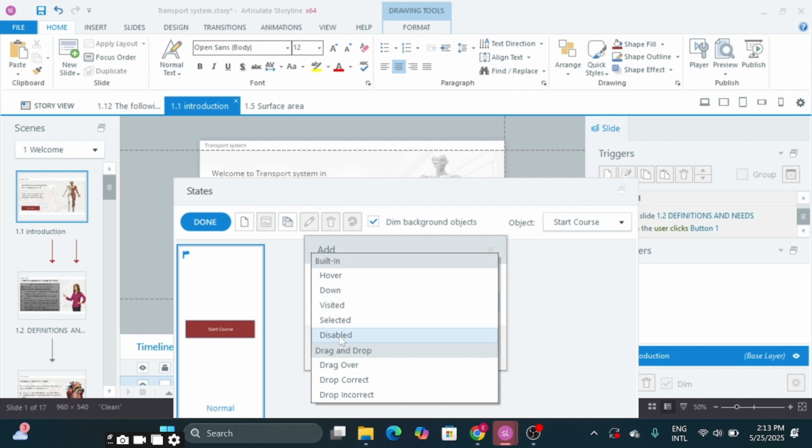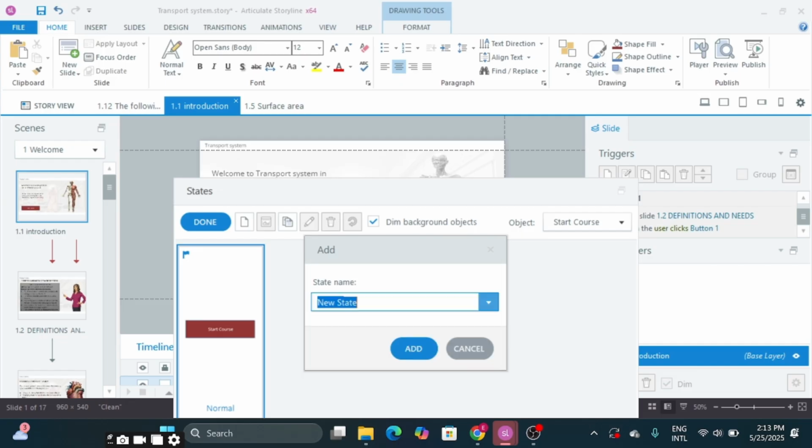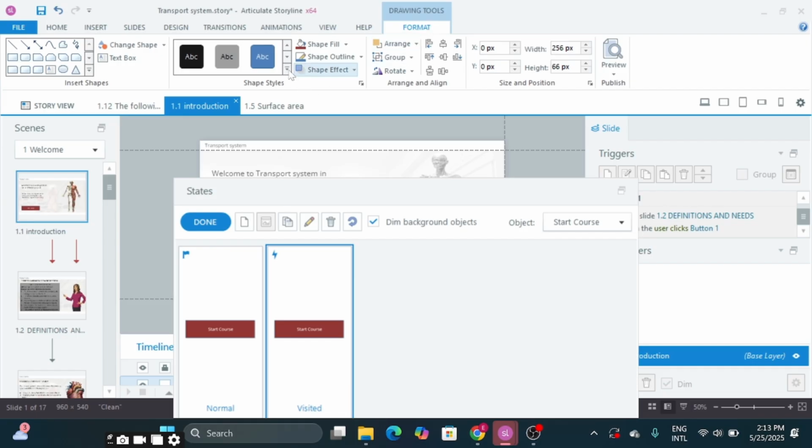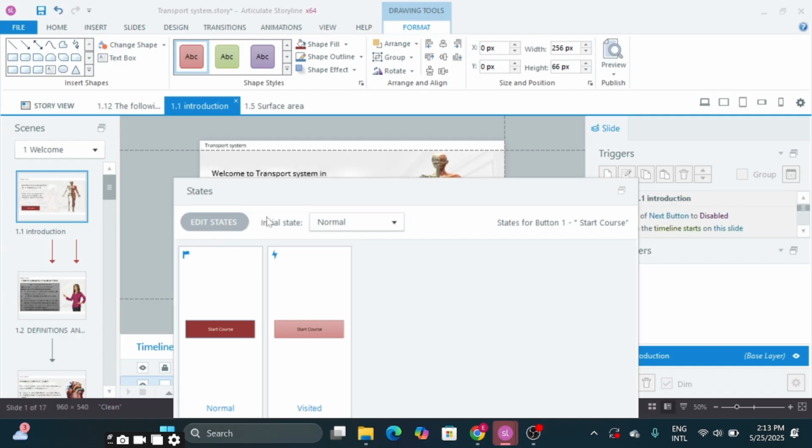So you can add a visited state. That means when the user clicks on the button, it has been visited. You can customize the visited state, maybe make it change in color when they visit it. You can add another thing to your start course button, and you can leave it like that.